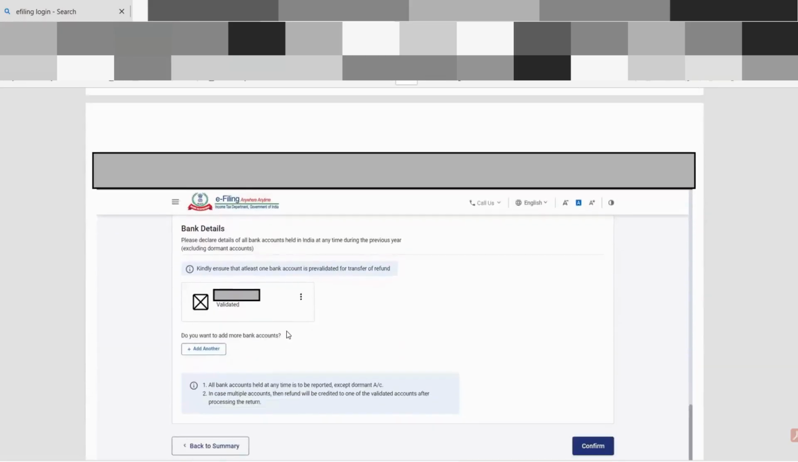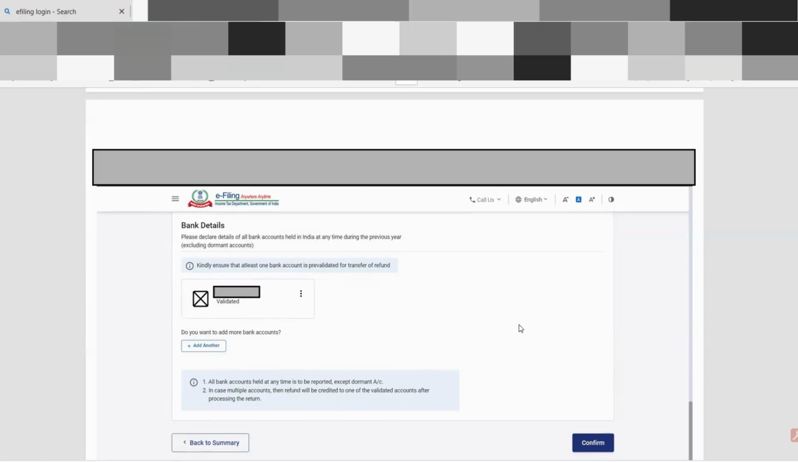Then come the banking details. Please make sure that your banking details are correct, because this is where exactly you are going to get your refund amount. If this is not validated properly, you might not get your refund. So make sure that is absolutely correct. I have to click on confirm once these few things are done.